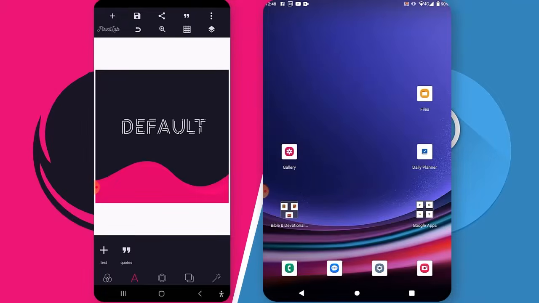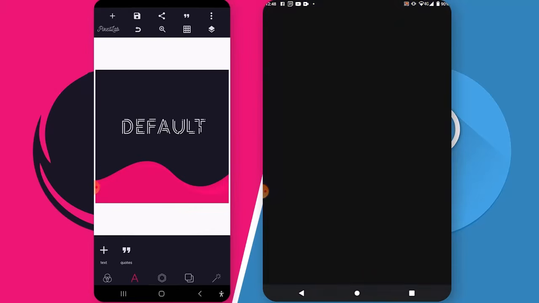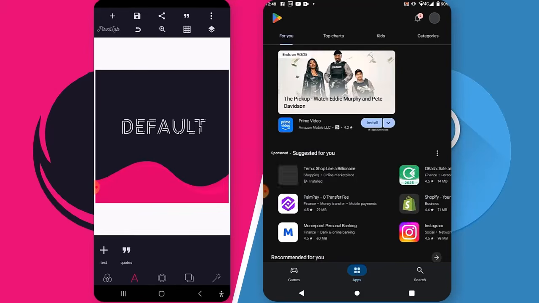Then the permanent solution is actually in your settings. So go to Play Store. When you go to Play Store, you are going to go to your account. Come to the top right corner and click your account. When you click your Play Store account, you can go to settings or go to Play Protect.